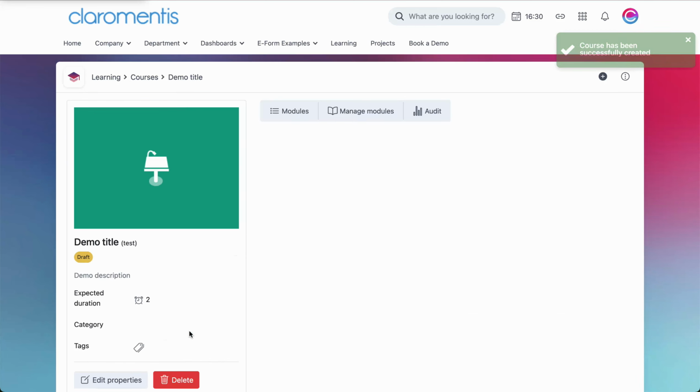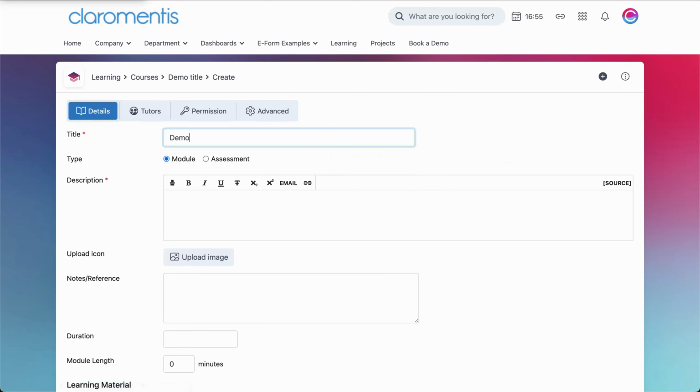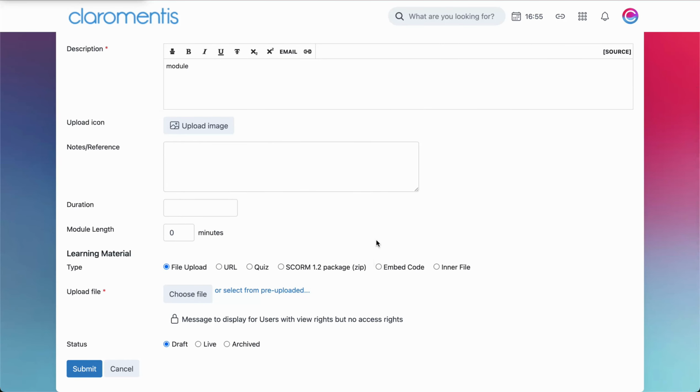Now that your course is set up, you can add modules to it. In your course, go to the Modules tab and click Create New Module. Fill in the module details and select the relevant learning type. This defines the type of content you're adding. There are a few options available. For instance, you can upload a training document, link to an external page, or add an existing quiz from the quiz application for users to complete.